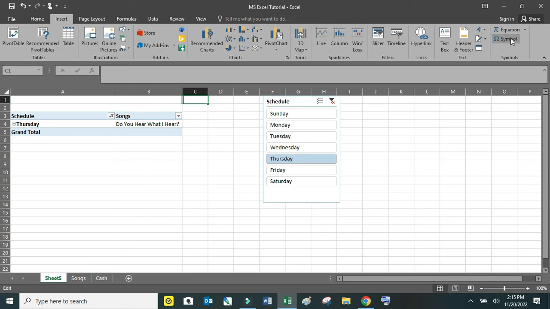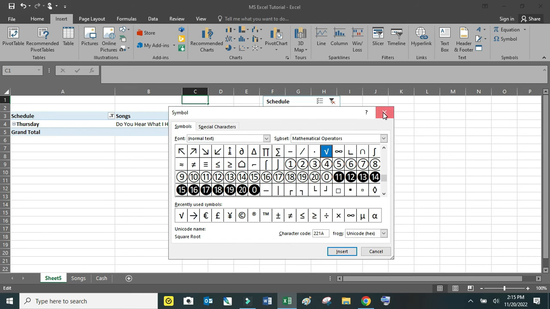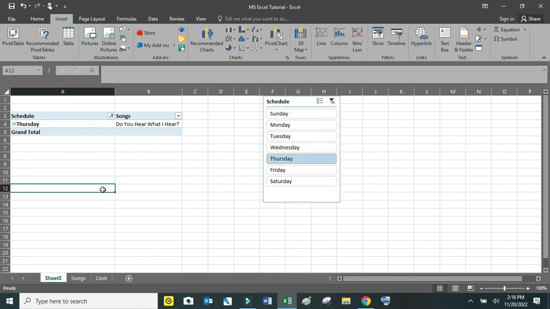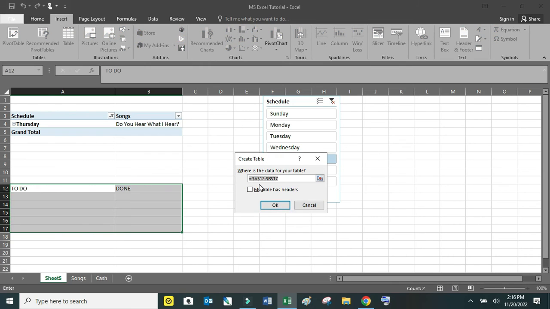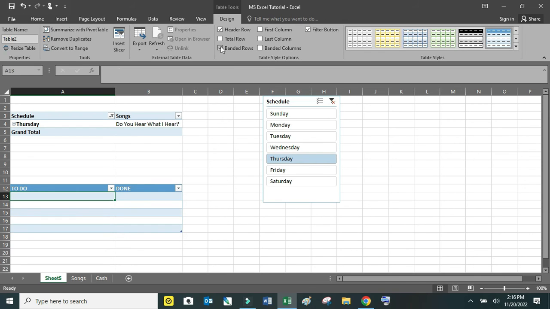And then lastly is symbol. For the symbol, for example, you're having some notes here, like things you already bought, to do, and then put here remarks, or like done. So we can add a table. If you don't want to add the border manually, you can add a table. Check 'My table has headers', and then uncheck the banded rows here.